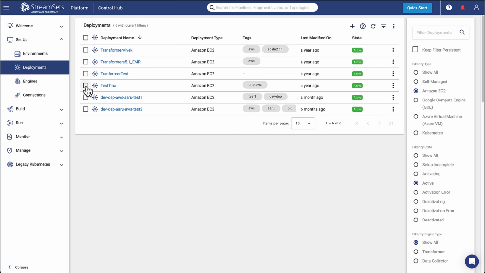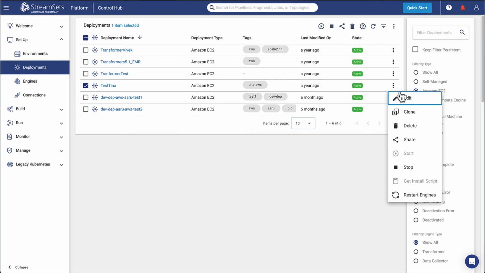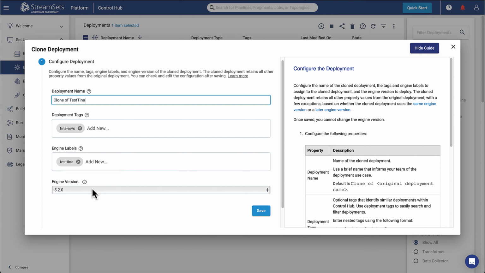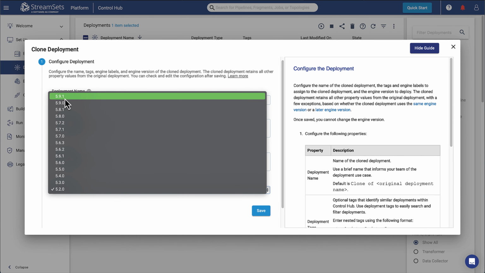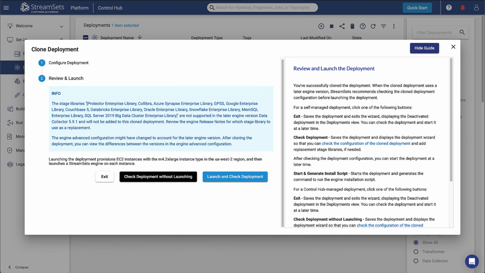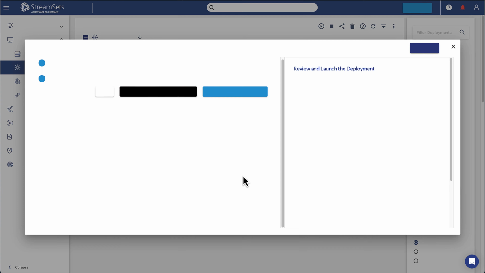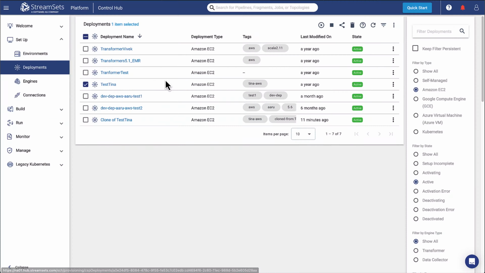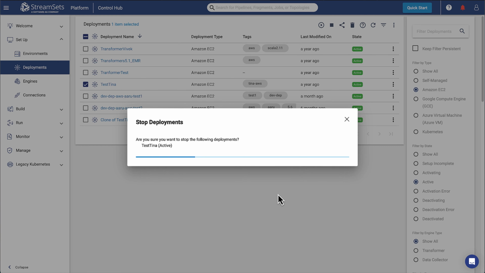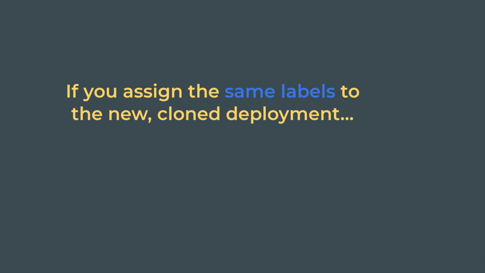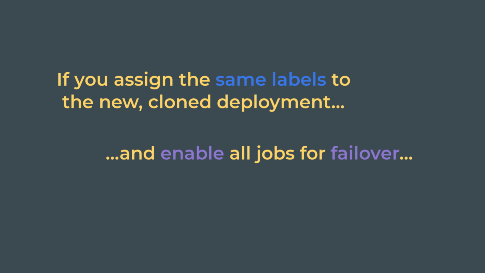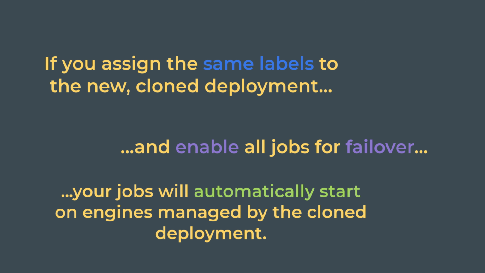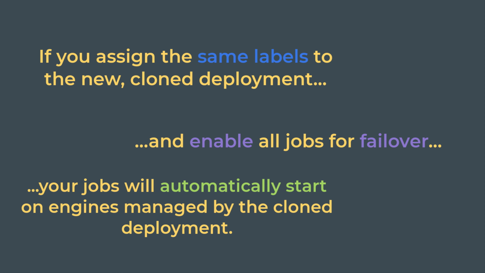For Control Hub managed deployments, the process is a little different. First, clone the deployment. Keep all engine labels and settings the same, but select the upgraded engine version. Next, in the Review and Launch step of the Clone Deployment Wizard, click Launch and Check Deployment. This lets you review the deployment configuration after the deployment starts and launches engines on the provisioned resources. Next, stop the original deployment. As long as you assign the same labels to the new clone deployment and the jobs are enabled for pipeline failover, the jobs will automatically start on engines managed by the clone deployment.